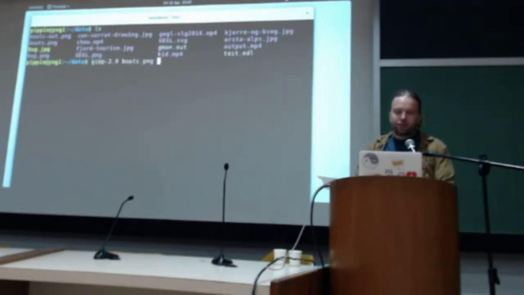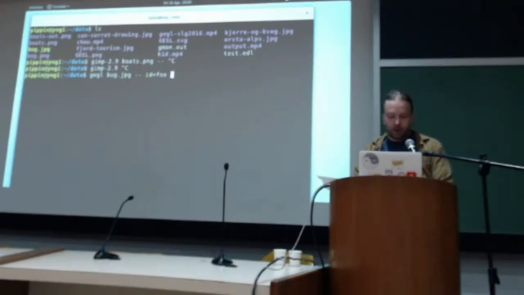Another thing that is possible to do with this command line is to reference images used multiple times. I'm going to do it with the bug again. And the way I would do it is that I say id equals foo, and I'm going to do a threshold.